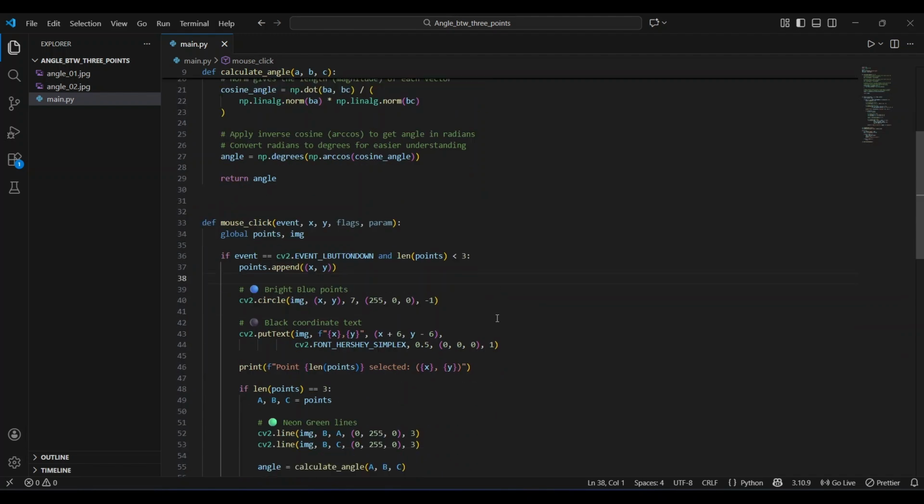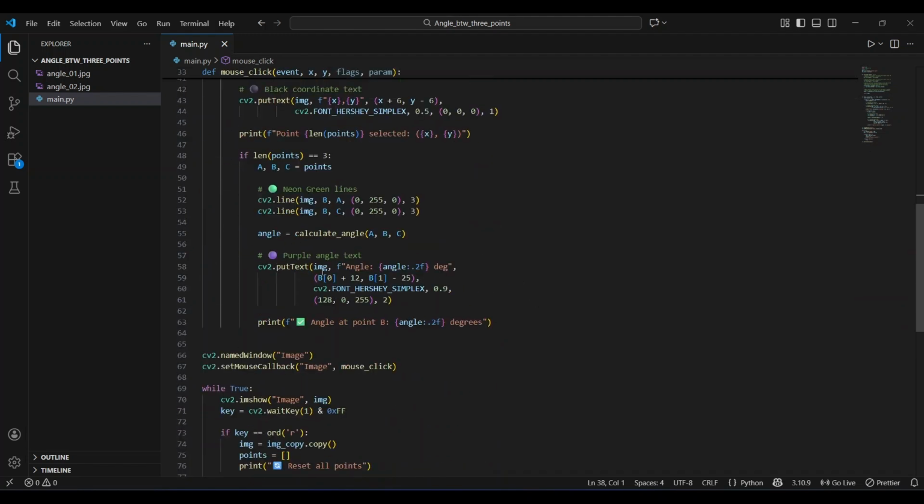Then after getting the angle, we just display the angle here. How can we display it? Just on the image. This is the text which we want to display, and the position is this one. This is the position at which we display the angle, and this is the font, this is the scale, this is the color, and this is the thickness. After that, we just print the angle.